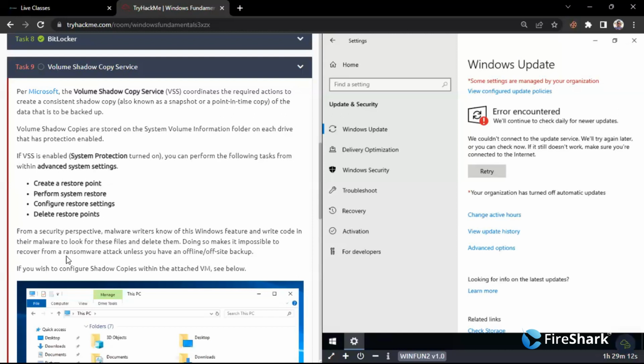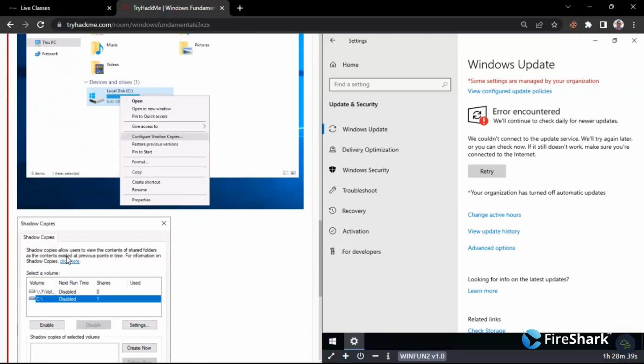VSS was introduced with Windows Server 2003, and it can back up application data without taking the application offline. Malware writers are often aware of VSS, and they have ways of getting around it. For this reason, it's important to have offline backups available, because if they are online, malware writers can easily fetch the details. Basically, VSS handles the coordination between the devices when they are being backed up.